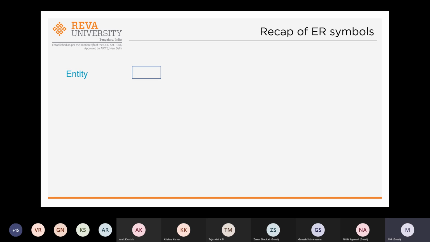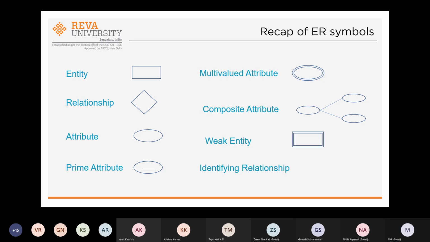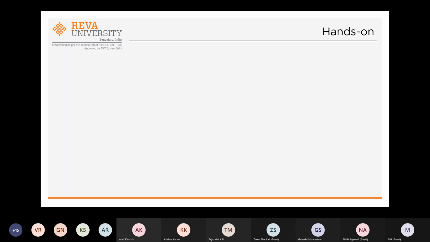An entity is represented by a rectangle box. A relationship is represented by a diamond. An attribute is represented by an oval shape. A prime attribute will have an underline inside the oval shape. A multi-valued attribute is represented by a double oval shape. A composite attribute is represented by an attribute split into two. A weak entity is represented by a double rectangle. An identifying relationship is represented by a double diamond. All good?